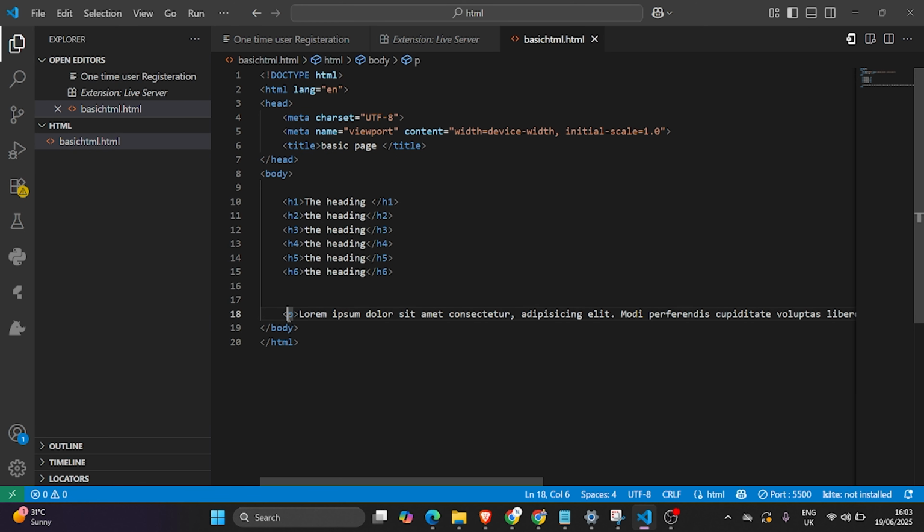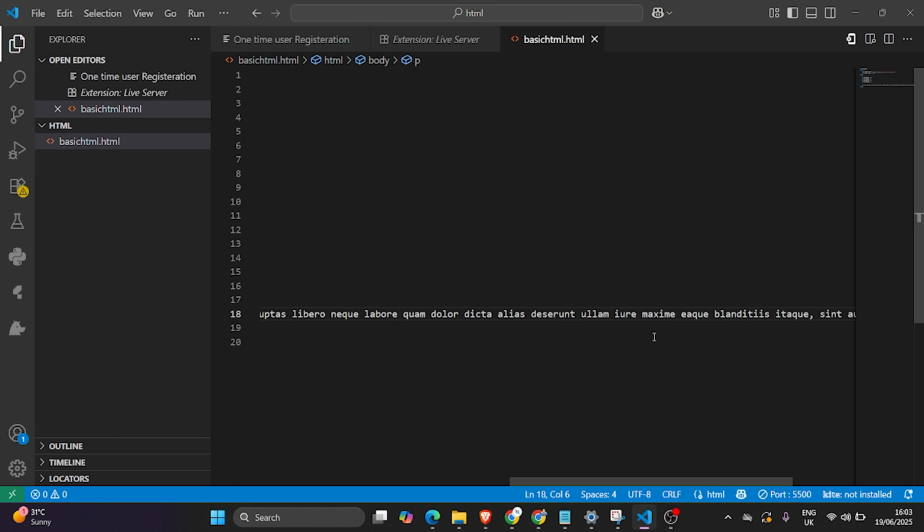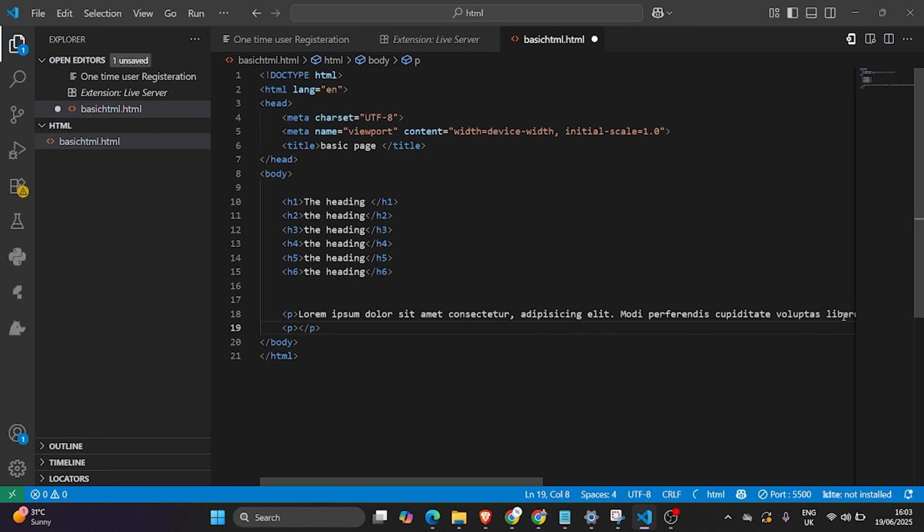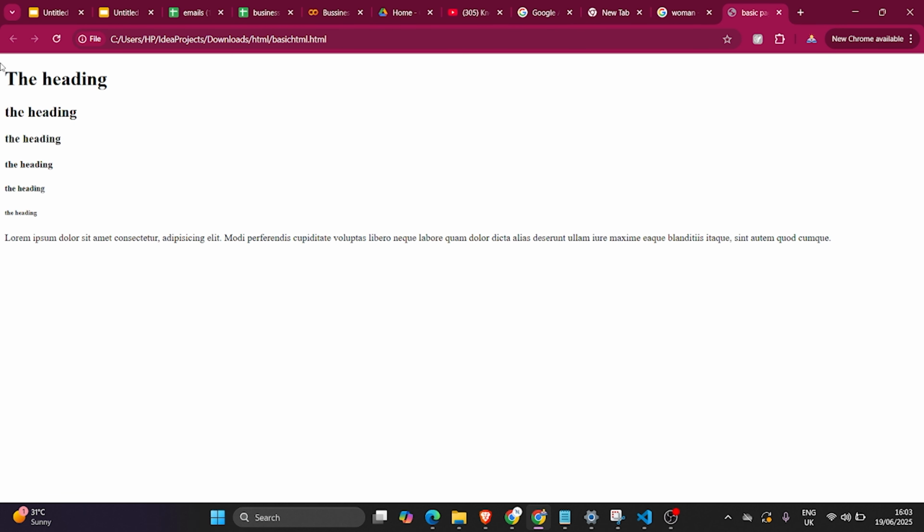And under this paragraph, I am using another paragraph tag. Under this paragraph tag, I am using the B tag, which means the bold tag. So this word should be highlighted as bold. Let's see in the browser. Now you can see.